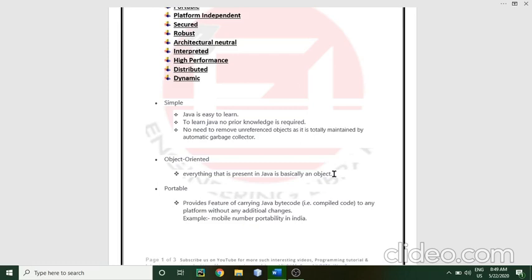The third feature is portable. What I have written here is, Java provides the feature of carrying bytecode, that is compiled code, to any platform without any additional changes. Example, mobile number portability in India. Portable simply means, if you have written a Java program on your machine with the Windows operating system, and you want to run the same code on a different machine having a different OS, it's quite possible. You can just send your same Java program to that machine and it works successfully. This is the portable nature of Java.